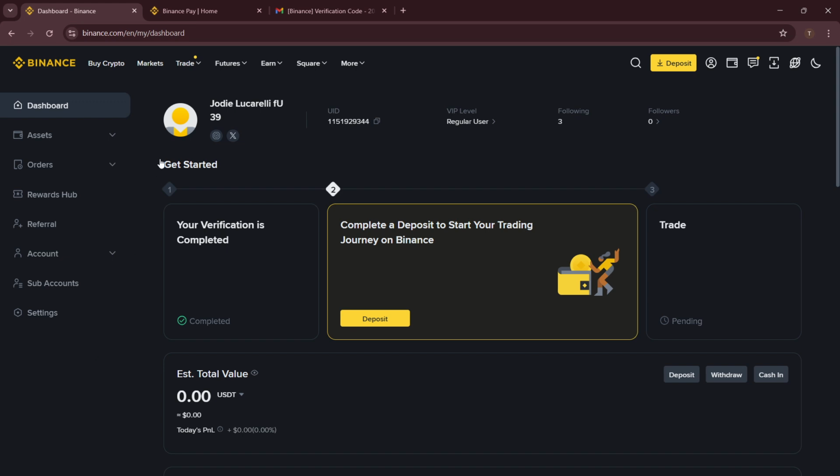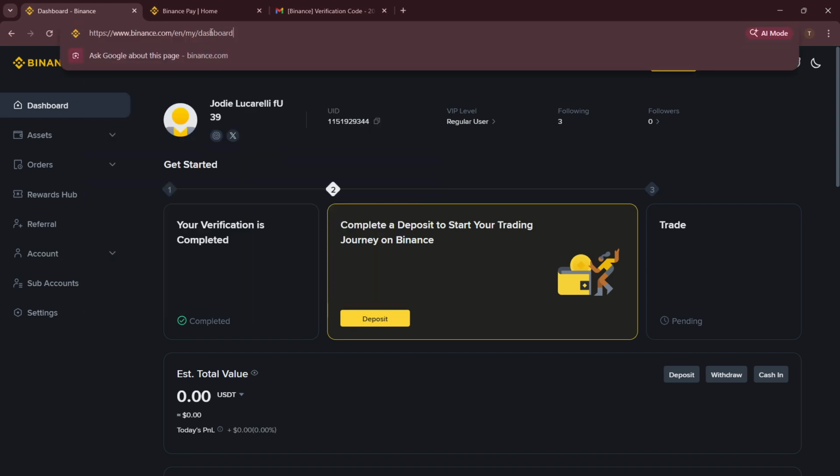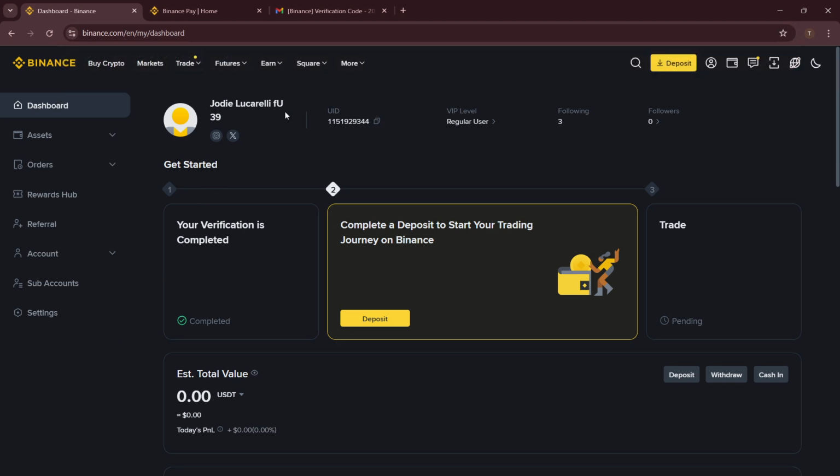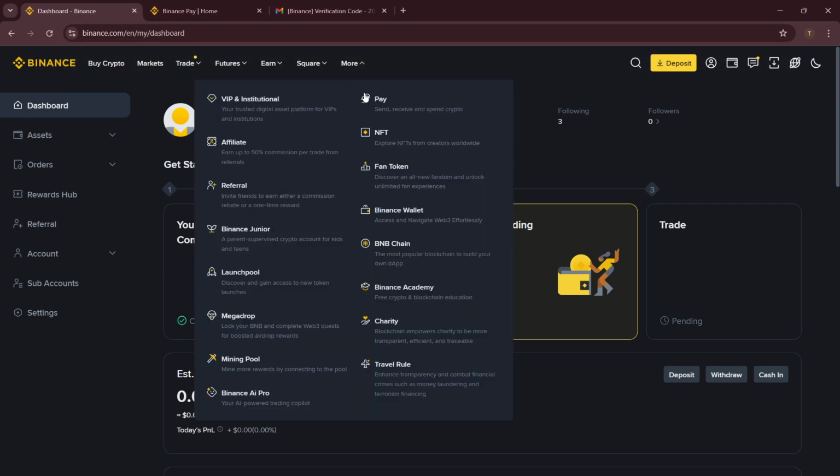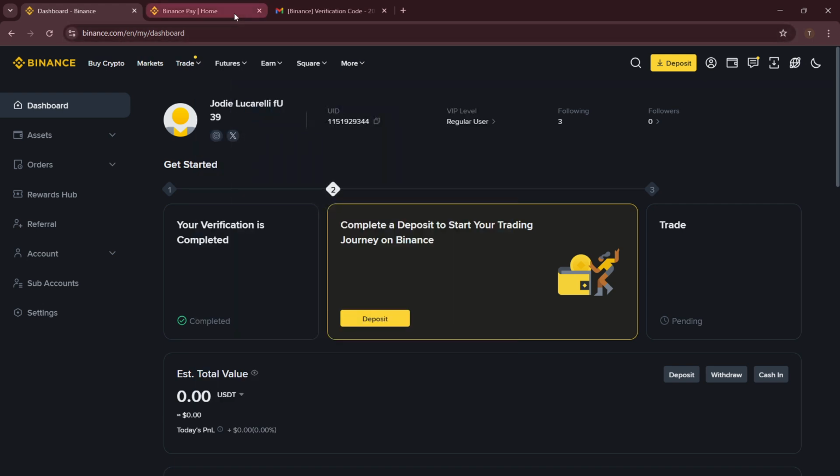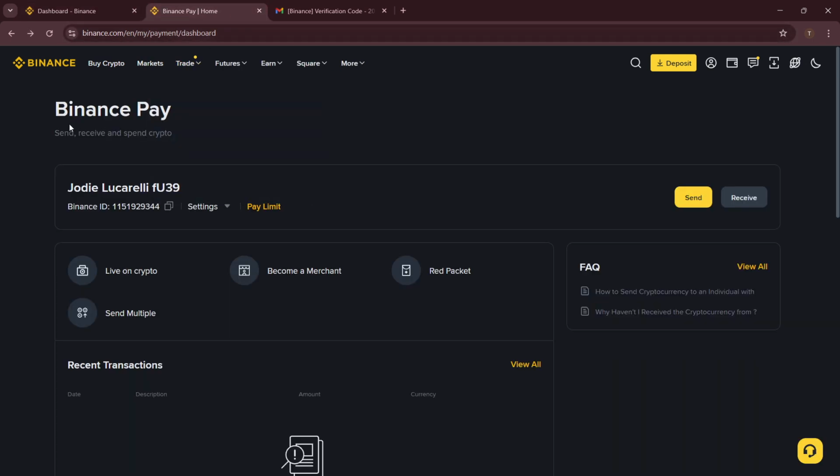Open the Binance app on your phone and look for the Pay option on the home screen. It's your gateway to sending and receiving instantly inside the Binance ecosystem. Tap Pay to enter the Binance Pay interface. To send crypto, tap Send.